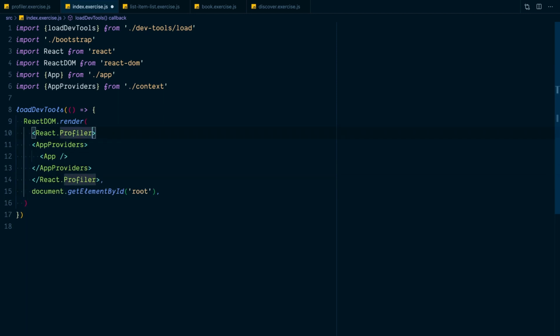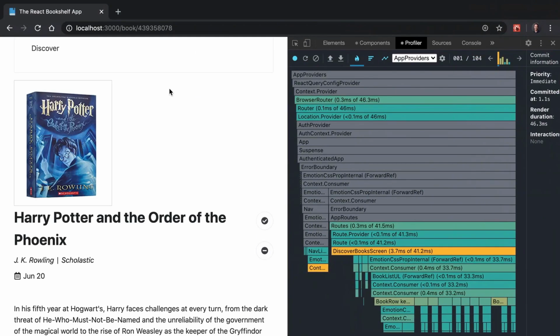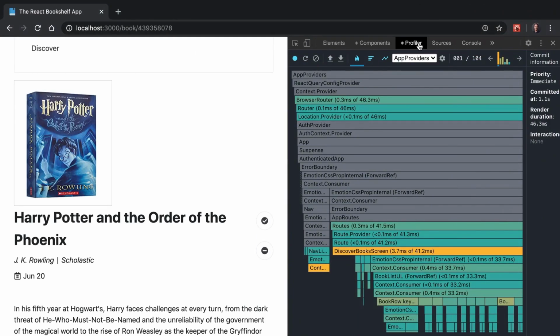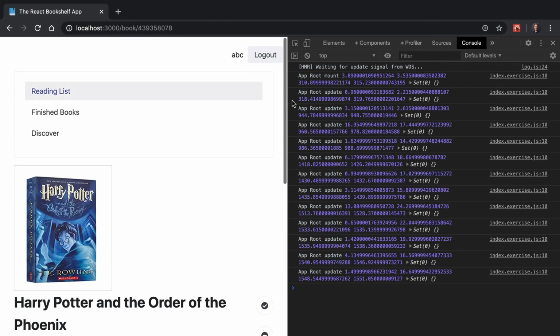And then the React Profiler component accepts an ID. We'll call this app root to differentiate it from other React Profiler components. And it also accepts an onRender, which is a function. And I'm just going to take those args and we'll console.log those args here. So now I can come over to my application. We'll go to our console and oh my goodness, we've got a bunch of renders here.